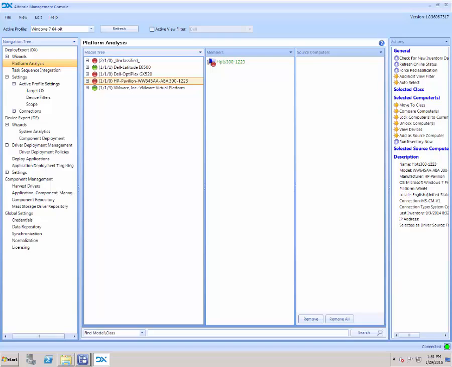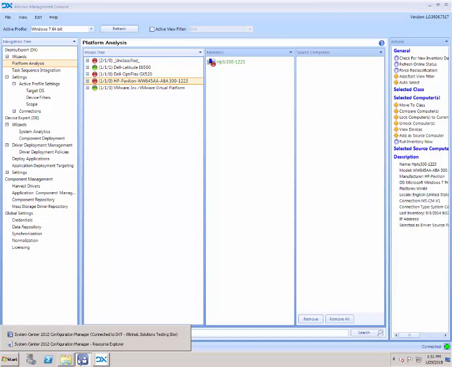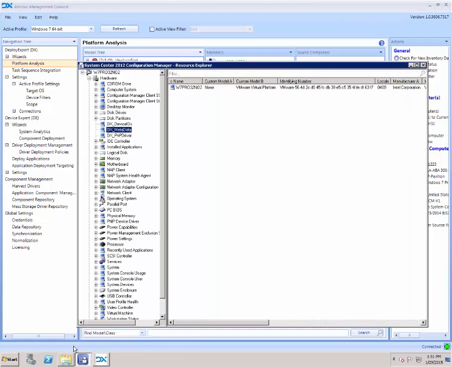The first step of our process is analysis, which really begins with inventory. We need to gather more data than systems management generally provides by default so that we can act on that data and provide actionable data and inventory and analysis. So in this case, we're on a System Center 2012 environment.